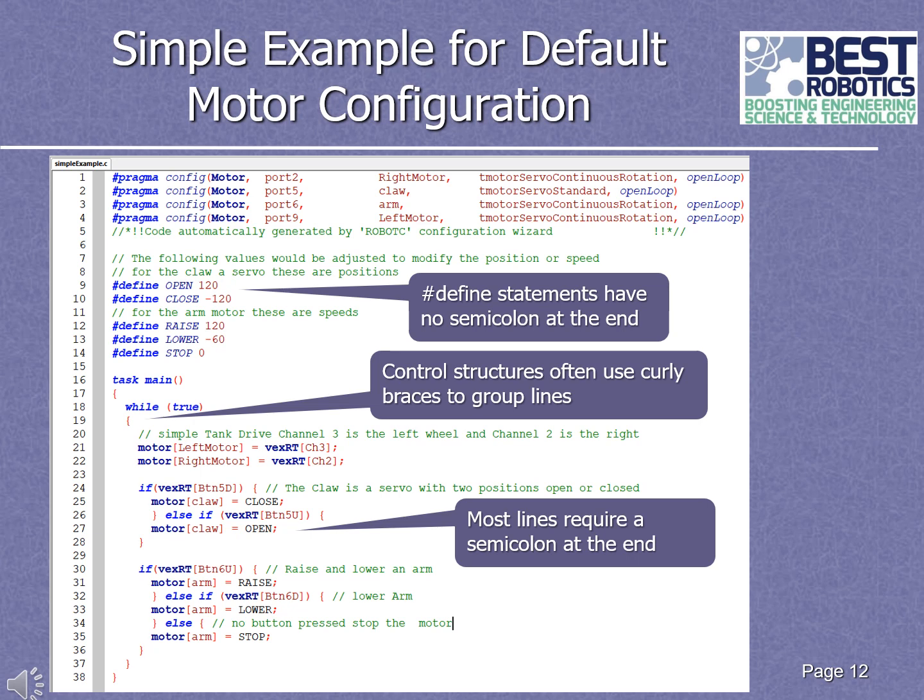And the final portion of the code there is the button 6 up and button 6 down, which were defined to raise and lower the arm or stop the arm. If you're not raising or lowering it, you should be stopping it. You don't have to stop a servo because a servo automatically stops. If it's not opening or closing, it is stopped.